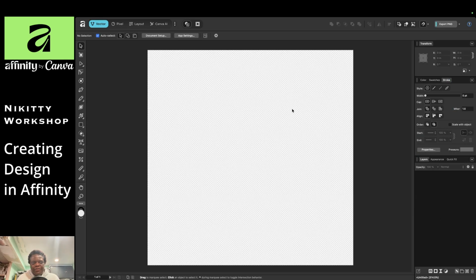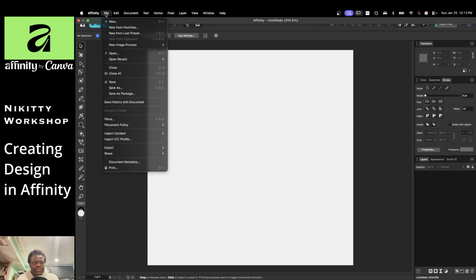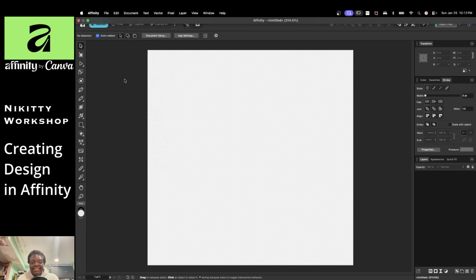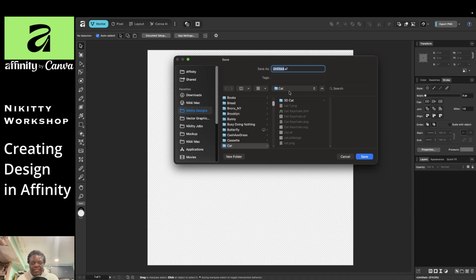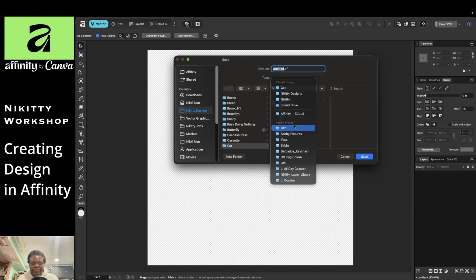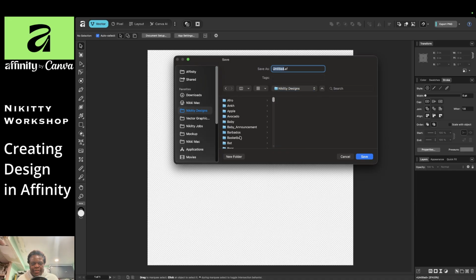All right, here we have our artboard. So I'm going to save this file early. I have a folder already set up for star because we're going to do a star keychain. So let's call this a star keychain design.